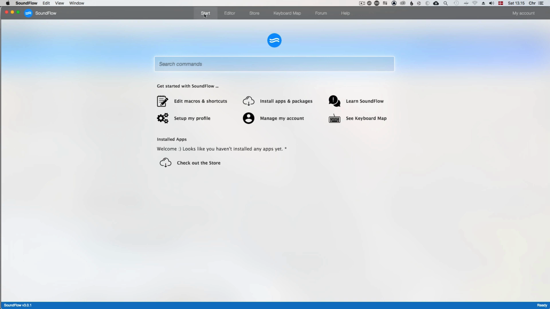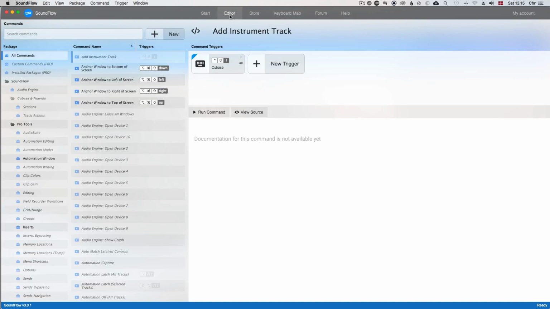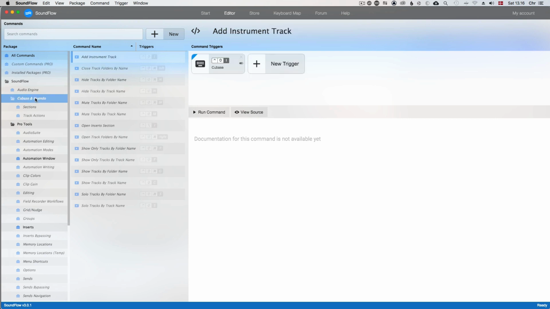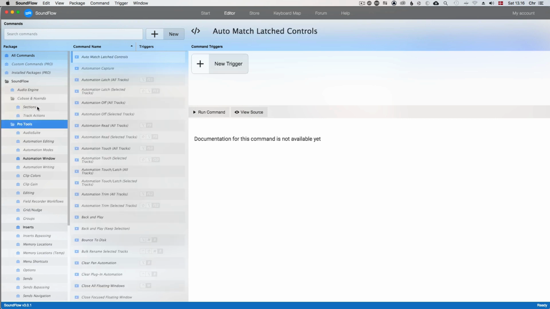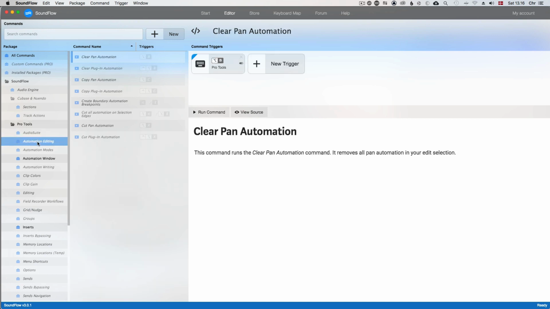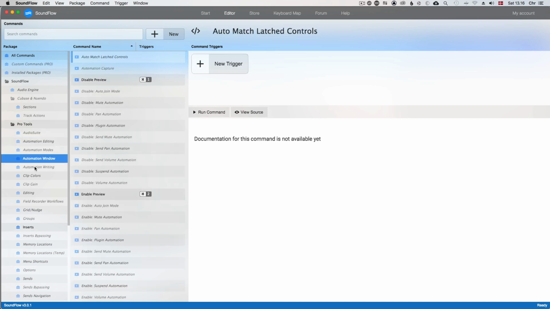All right, so now we're at the start page. Here on the start page, you can see six buttons that all take us to various important areas of the application. So to begin, let's just walk through the main pages of SoundFlow. The editor page is where you'll spend most of your work. Here you can see all the folders or packages of various commands that control Pro Tools, Cubase. There's a lot for Pro Tools at the moment.